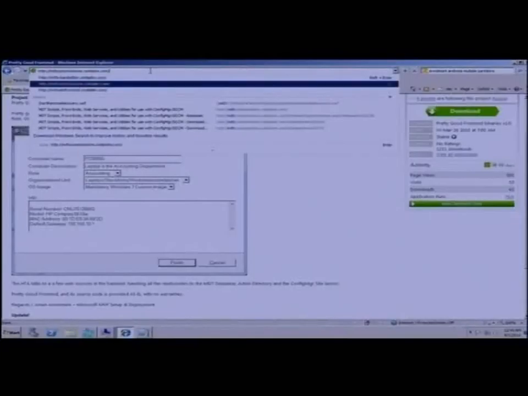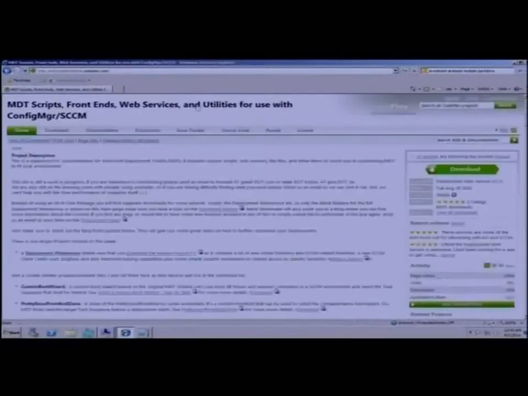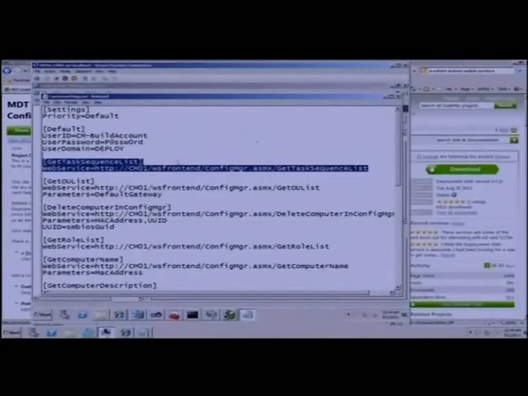So this is on Codeplex. If you search for MDT on Codeplex, you will see this. Other web services, 150 plus ready-made web services that you can use right out of the box for Active Directory, for ConfigMgr, for the database. And how do we call them? Well, by changing a few lines in a text file.